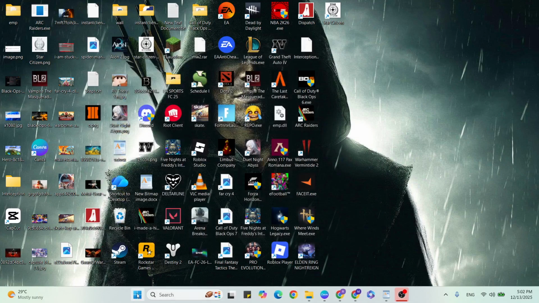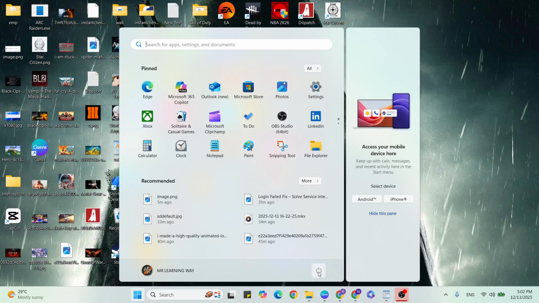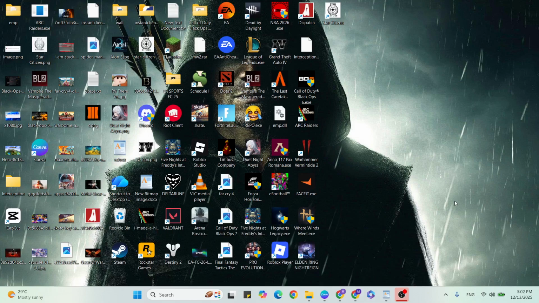Then come back and go to the Start menu. Click on the power button and choose the restart button. Click here to restart your system. Windows will install the required files. Restart your system after the installation. Then your problem should be fixed.